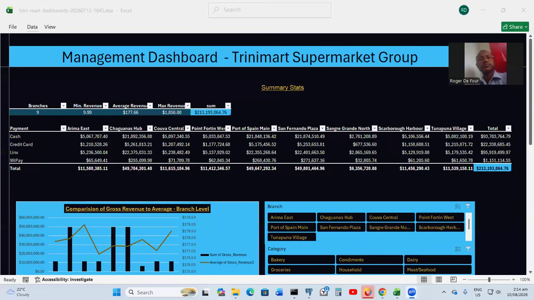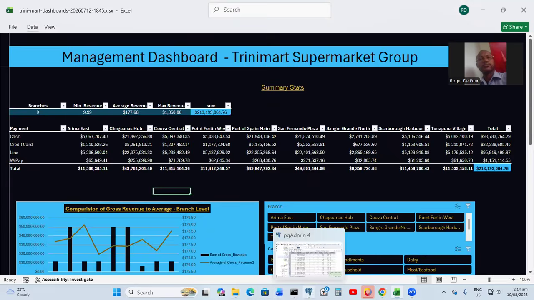I'm giving you an update on the Trinimart dashboard. What I'm doing now is open sourcing the dataset related to the dashboard that you're seeing in front of you. I will quickly go to the PostgreSQL.